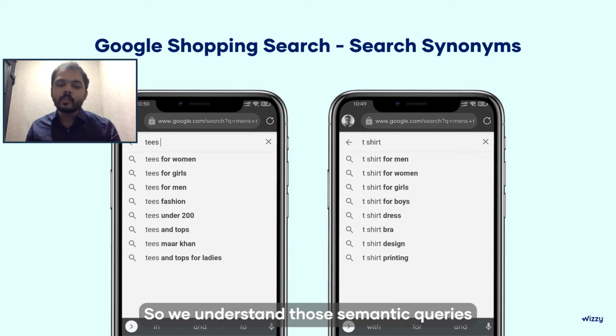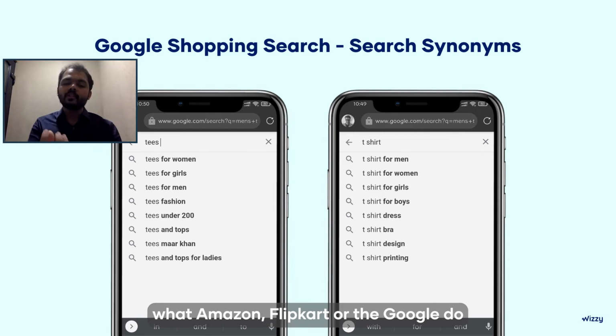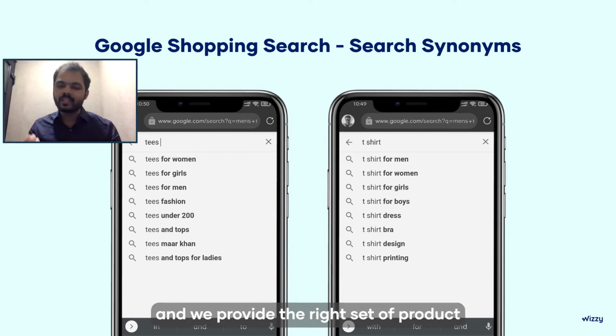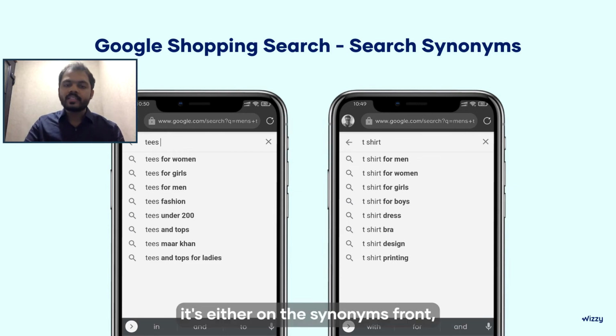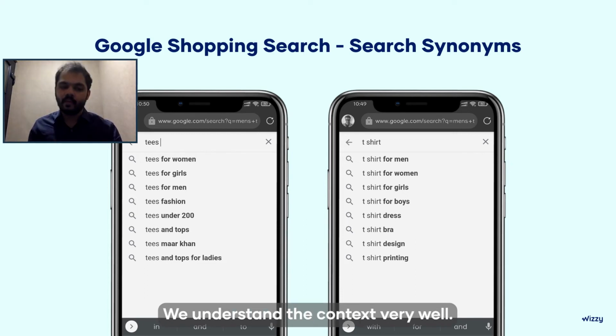So we understand those semantic queries and provide the right set of products. VZ follows the same approach as Amazon, Flipkart, or Google, and we provide the right set of products by understanding the context of the query, right? It's either on the synonym front, the spell error front, the models front, or any products front.